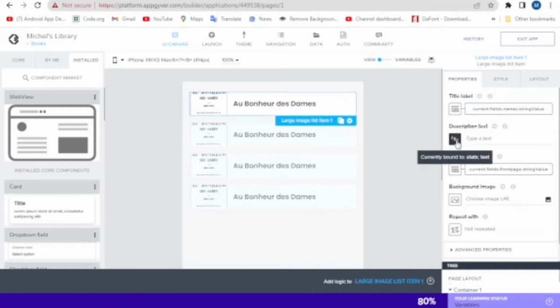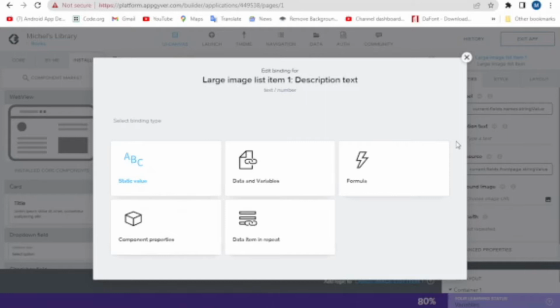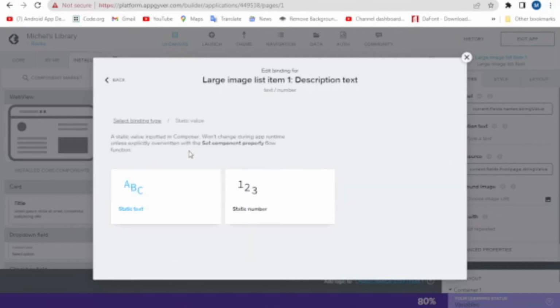This brings us to the value type of each component. The value type defines what each property is bound to. It could be a static text, that is a non-variable text, or you could say never changing text, data and variables, formulas, other components' properties, and again it varies from component to component. Some components have data in item repeat, others have other stuff in it. So let's walk through each value type, starting with the static text.